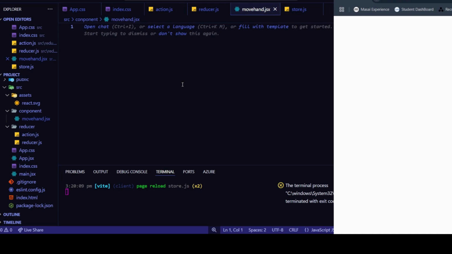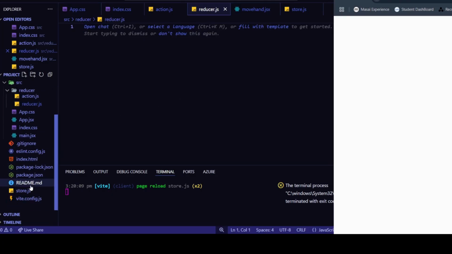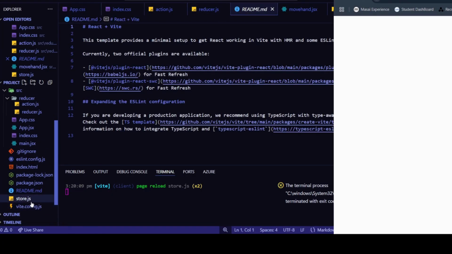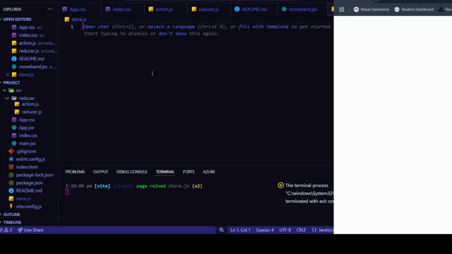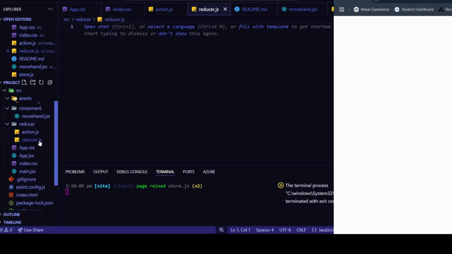the move hand folder, and this is the reducer file. Here we will create all our action files, and this is the folder where we create our reducer, and there is a store.js also. We should create this, so we will create the store here. The store is like the brain, the reducer is like your body parts, and the action is the action you are going to perform, right?